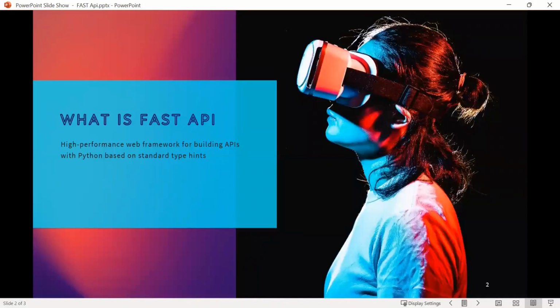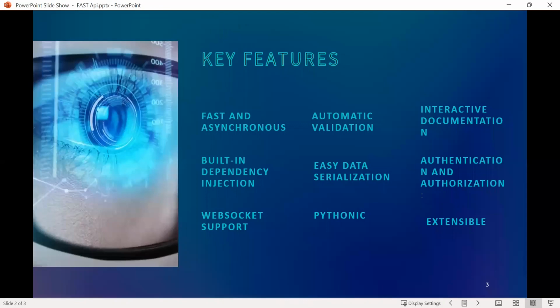FastAPI is a modern, fast, high-performance web framework for building your APIs with Python 3.6+ based on standard Python type hints. It is designed to make it easy to build web APIs with minimal code while ensuring high performance, automatic validation, and automatic generation of interactive documentation. Now let's discuss some key features and characteristics of FastAPI.